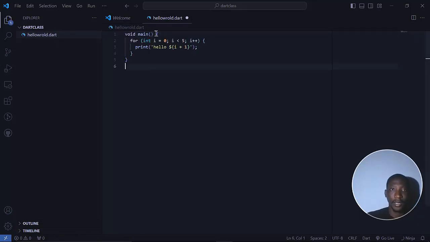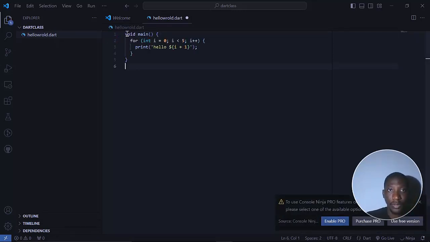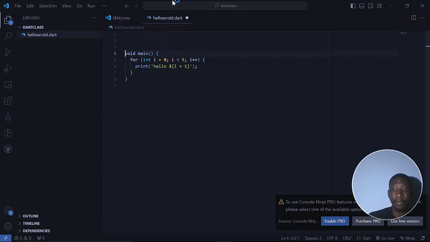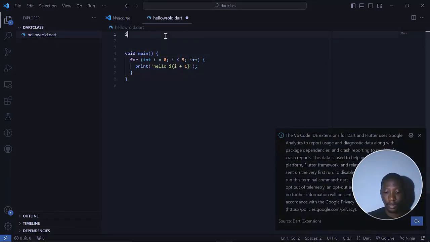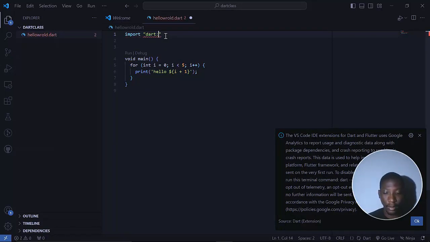So I'm going to paste it here. I'm supposed to install something. I'm going to import something. This is an import that I think IO.